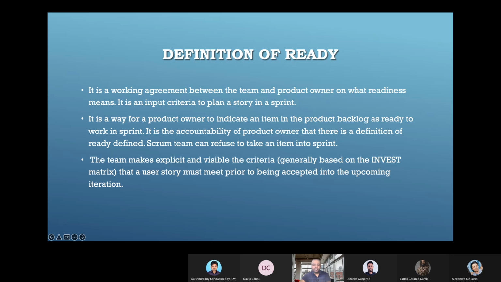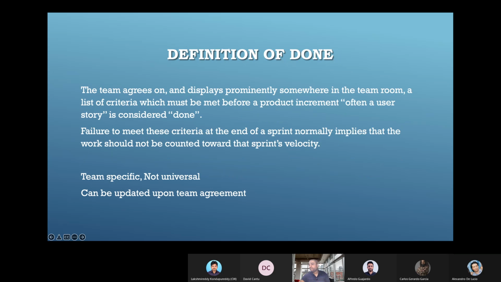Fine. Any doubt? Shall I move? So definition of ready is one term which we have seen. We'll be moving to the next term, that is DOD, definition of done.